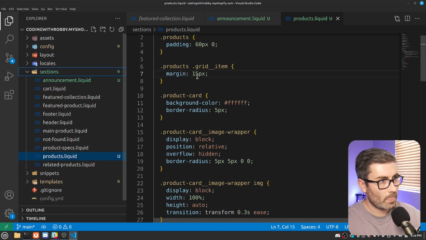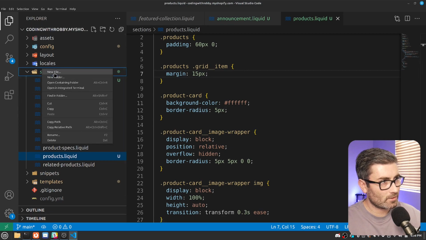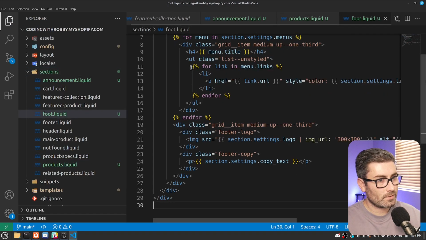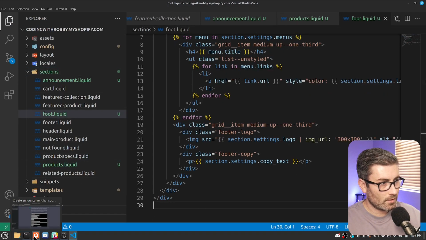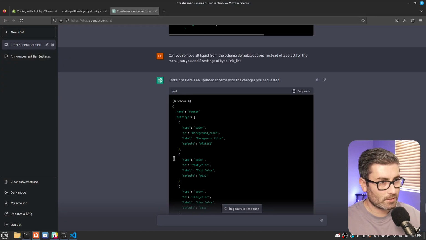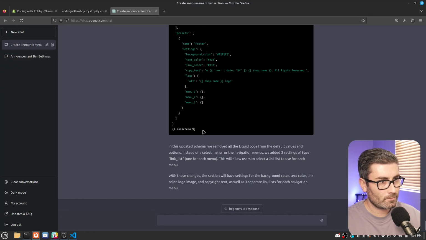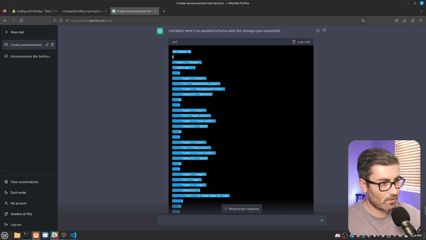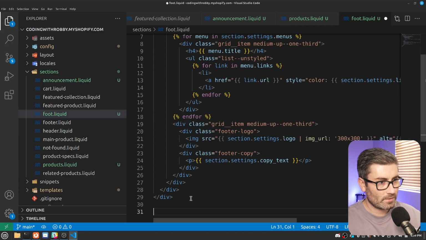And I already have a footer.liquid. Let's just call it foot.liquid. Paste it in. And then let's copy the schema it gave us, which I have down here. And I'm pretty sure this is not going to work. We're going to get some errors, but let's copy it. And we'll paste it in down here.